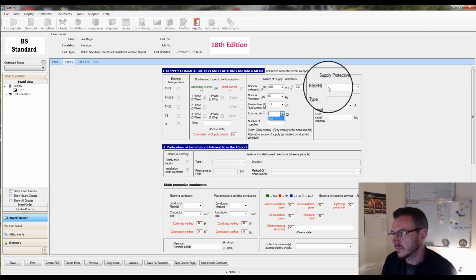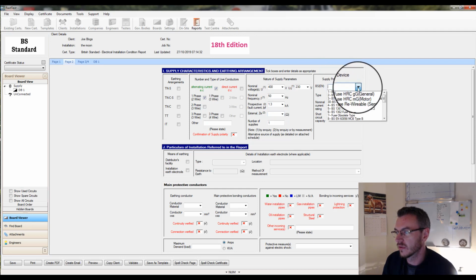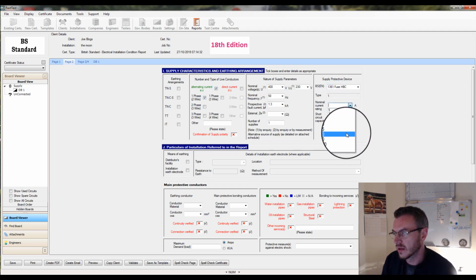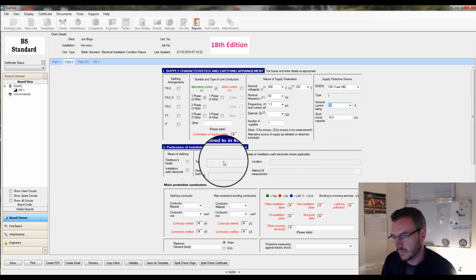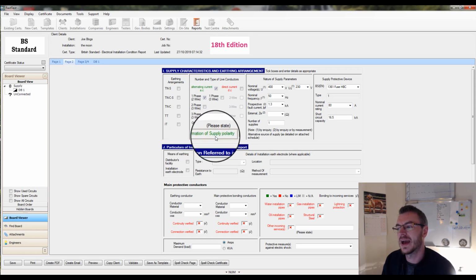So supply protective device, that will be your main fuse or whatever is protecting the property. Usually BS 7671, something like this. So that's that section. Confirmation of supply polarity, yes.